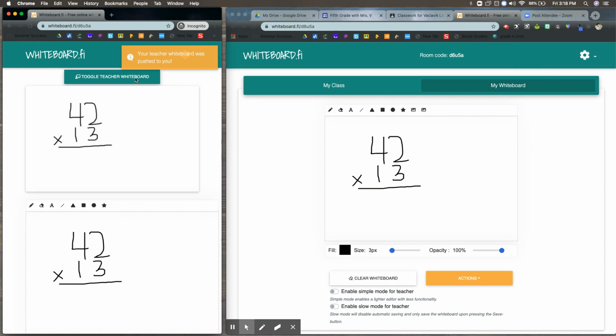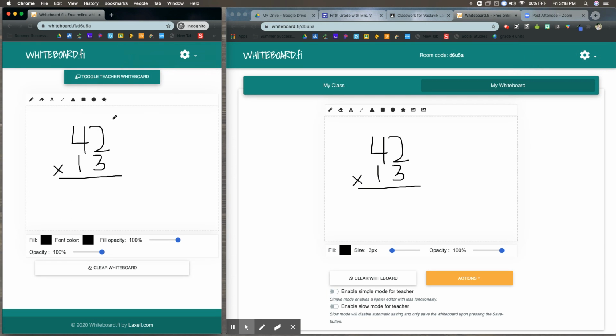I'm going to toggle that teacher whiteboard off, and now my students are each able to solve the problem. So I'm going to go ahead and have each of my students solve the problem, and then I'll show you what that looks like.